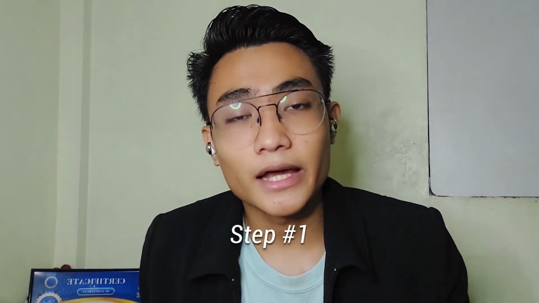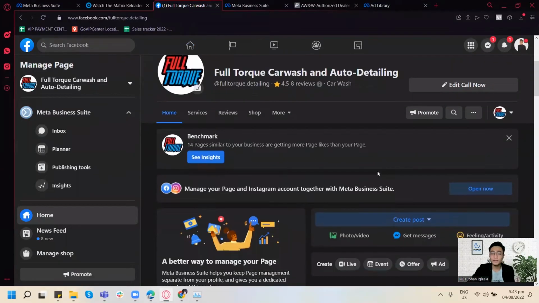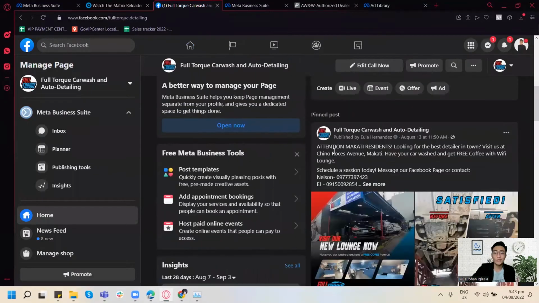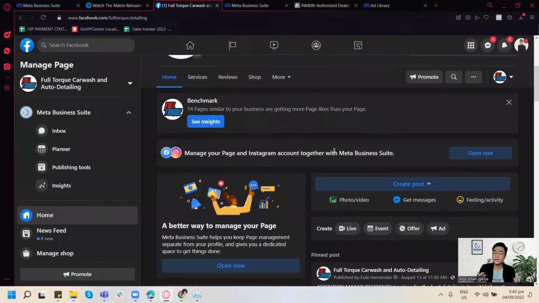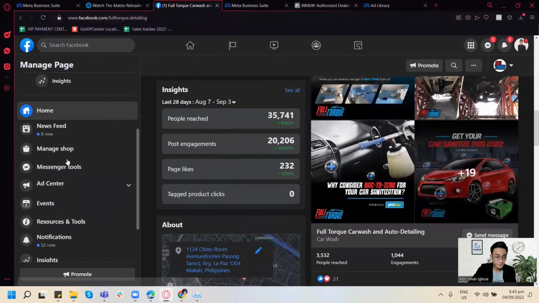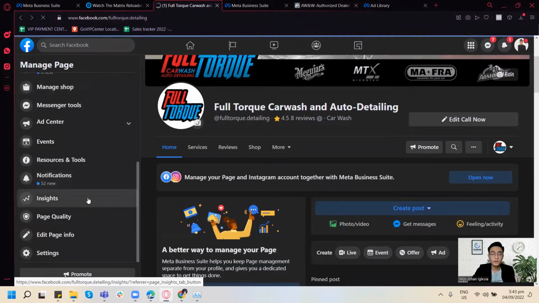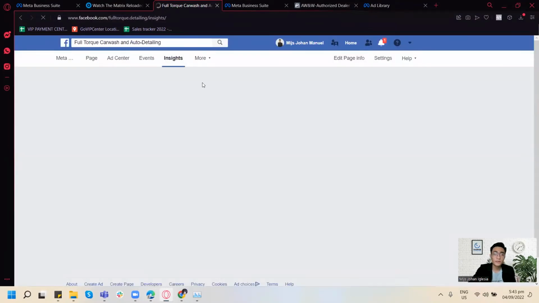So the first step in creating any type of Facebook ad campaign, and any marketing in general, is to plan ahead. So this is going to be the first step. We actually spent about 5 days planning out what the audience will be, what the creatives will be, and who the target market is. The best way to do that is to go over insights. If you go over insights, you will see this.